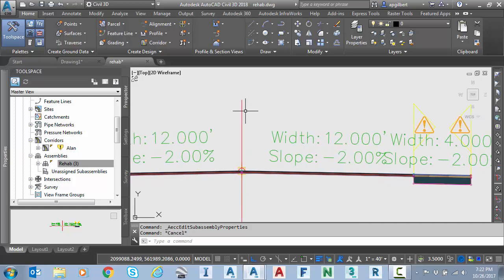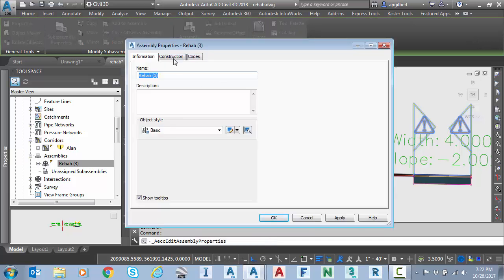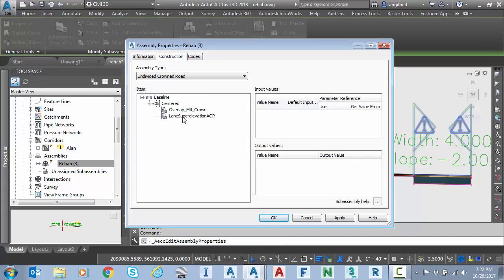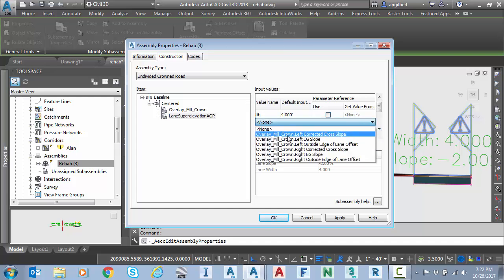So to do that, I'm going to select the assembly, go to Assembly Properties, go to Construction, and we're going to find the Lane Super Elevation AOR. So that's my widening. So for this trick to work, we just need to make sure the lane is underneath the overlay and mill. And what we're using here is output parameters. Many of you are familiar with that. But we're basically passing a computed slope over to the widening. So for the default slope, I'm going to say use a parameter reference. And I'm going to grab that value from one of these computed slopes from the overlay mill.